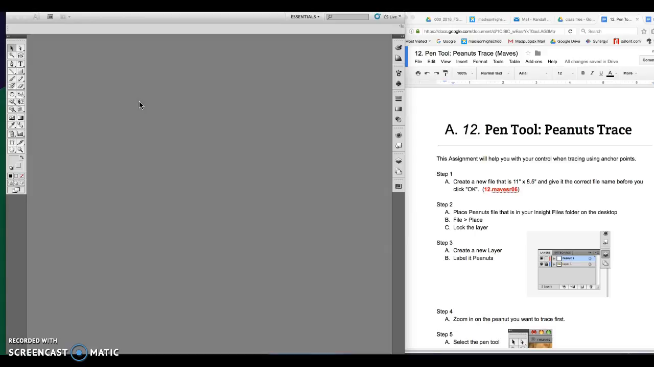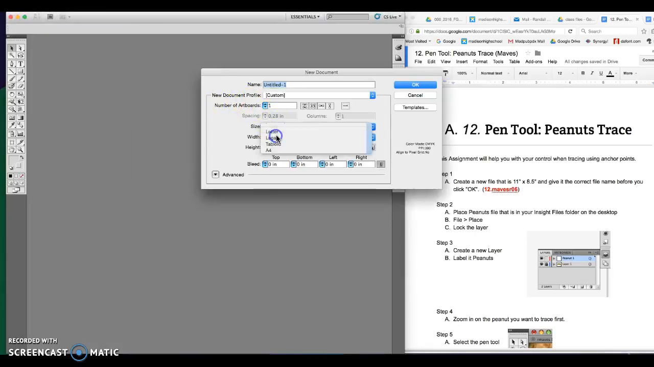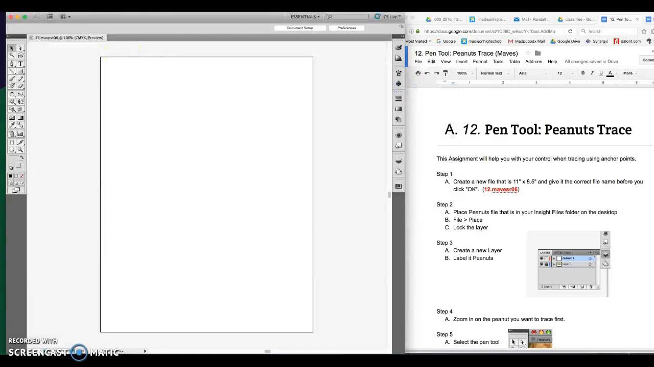This is assignment number 12, Pen Tool Peanut Trace. And you'll notice on the instructions here today that you're basically going to be practicing control of using anchor points and the handles. The first thing we'll do is create a new file that's 8.5 by 11, just a normal letter size, portrait. And I'm going to go ahead and title it right now, 12.6. I just need one of them. It's in inches and hit OK.